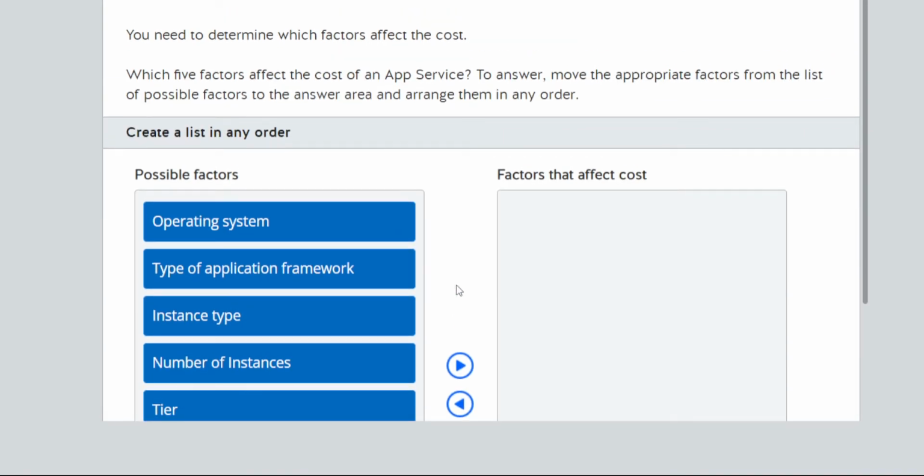Okay, so over here the question is basically you are given approval to move your company web application to Azure as an app service. However, your manager wants to know the annual cost for such a move. You decide to use the Azure pricing calculator to estimate the cost. You need to determine which factors affect the cost. So which five factors affect the cost of an app service?